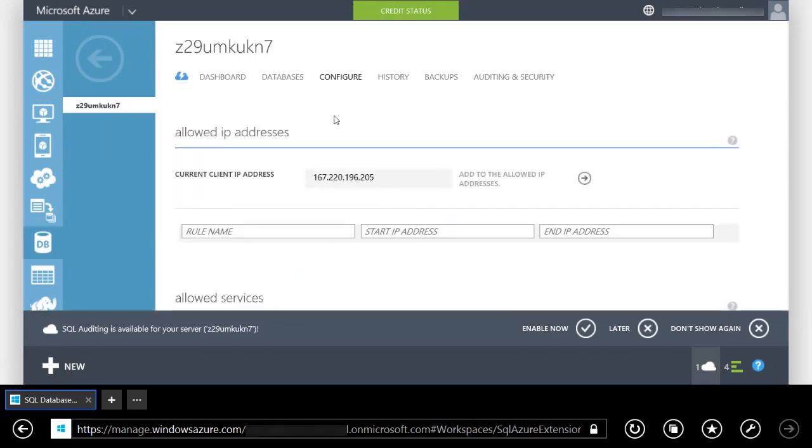In the configuration page, you can add IP addresses for all machines which will need to access your Azure SQL database instance. If the target IP address is shown in the field Current Client IP Address, then you can simply click on the arrow titled Add to the Allowed IP Addresses, as shown.